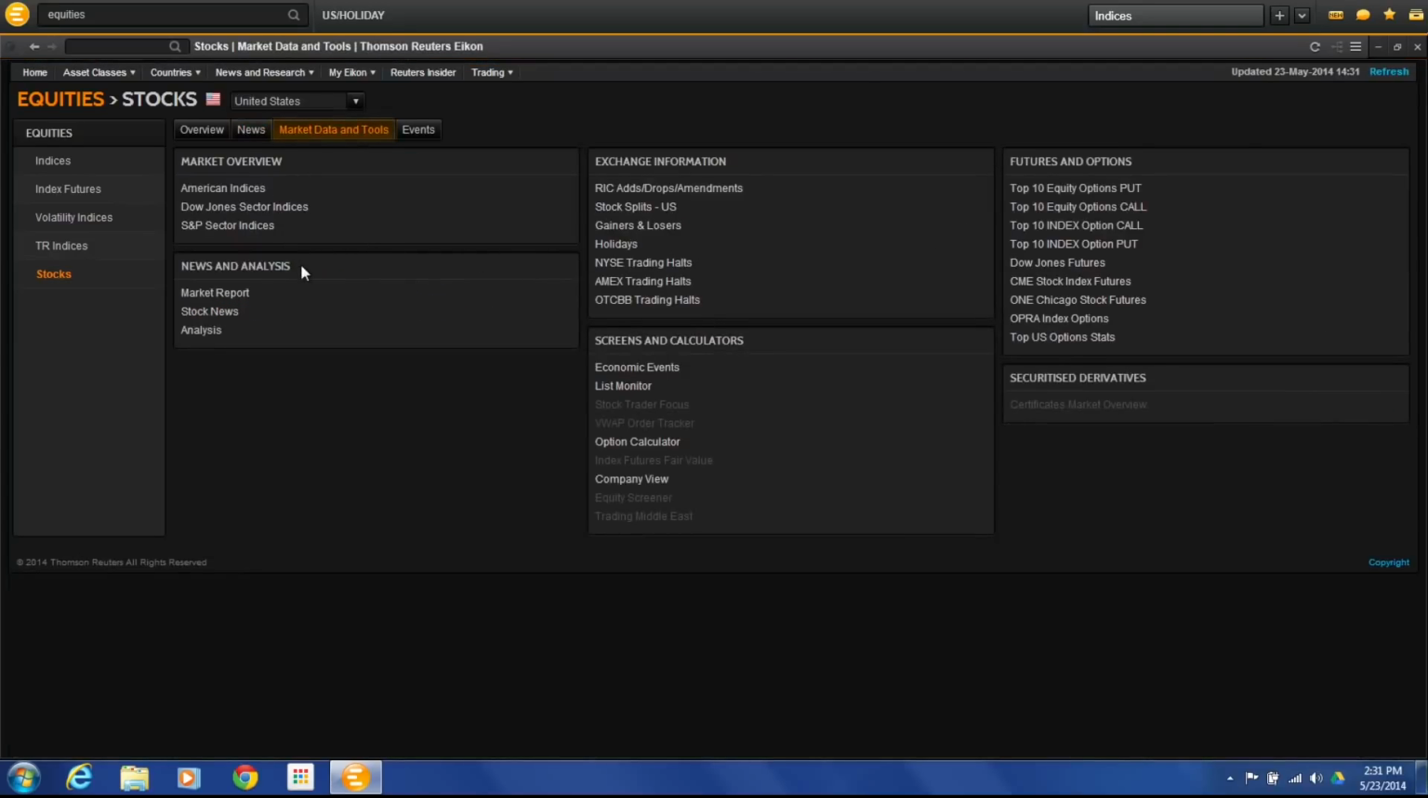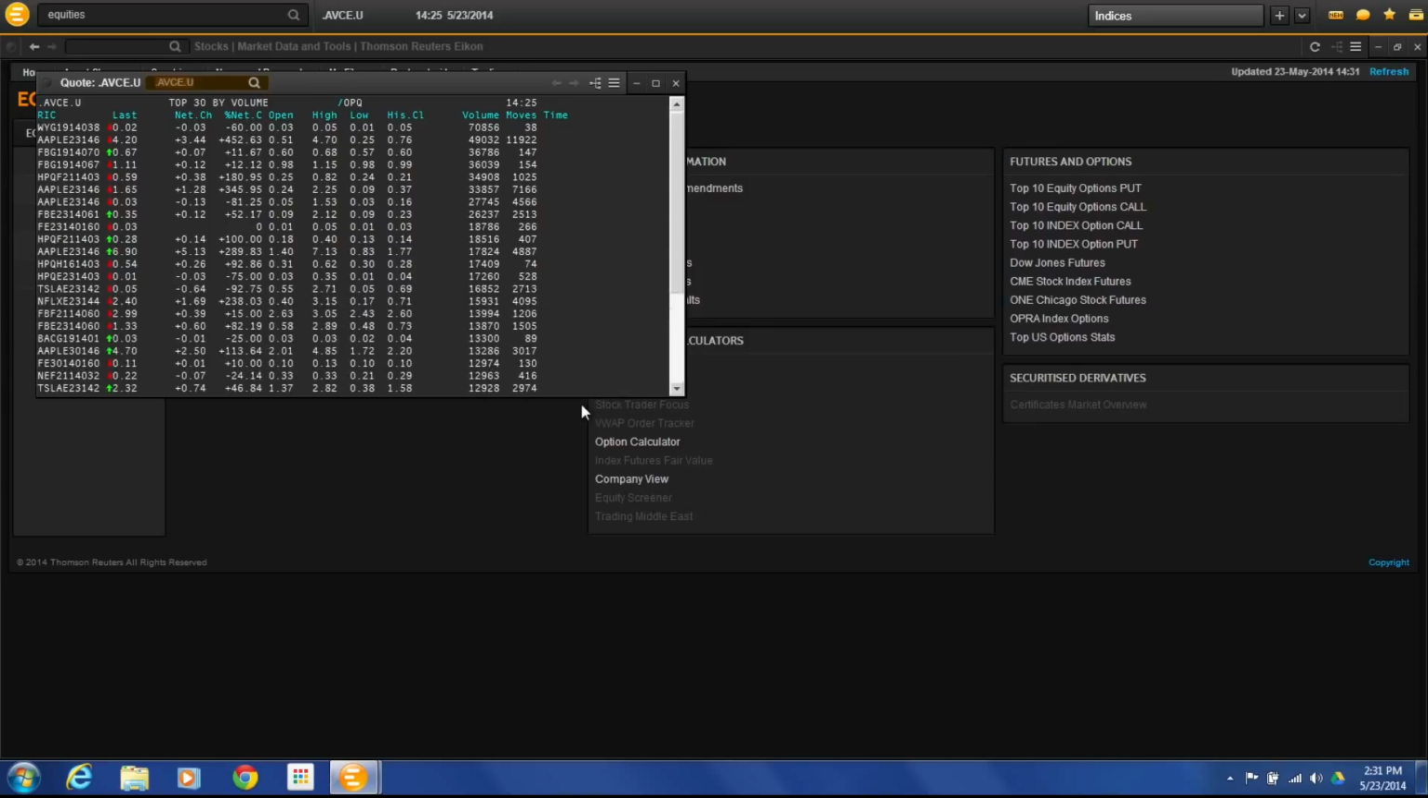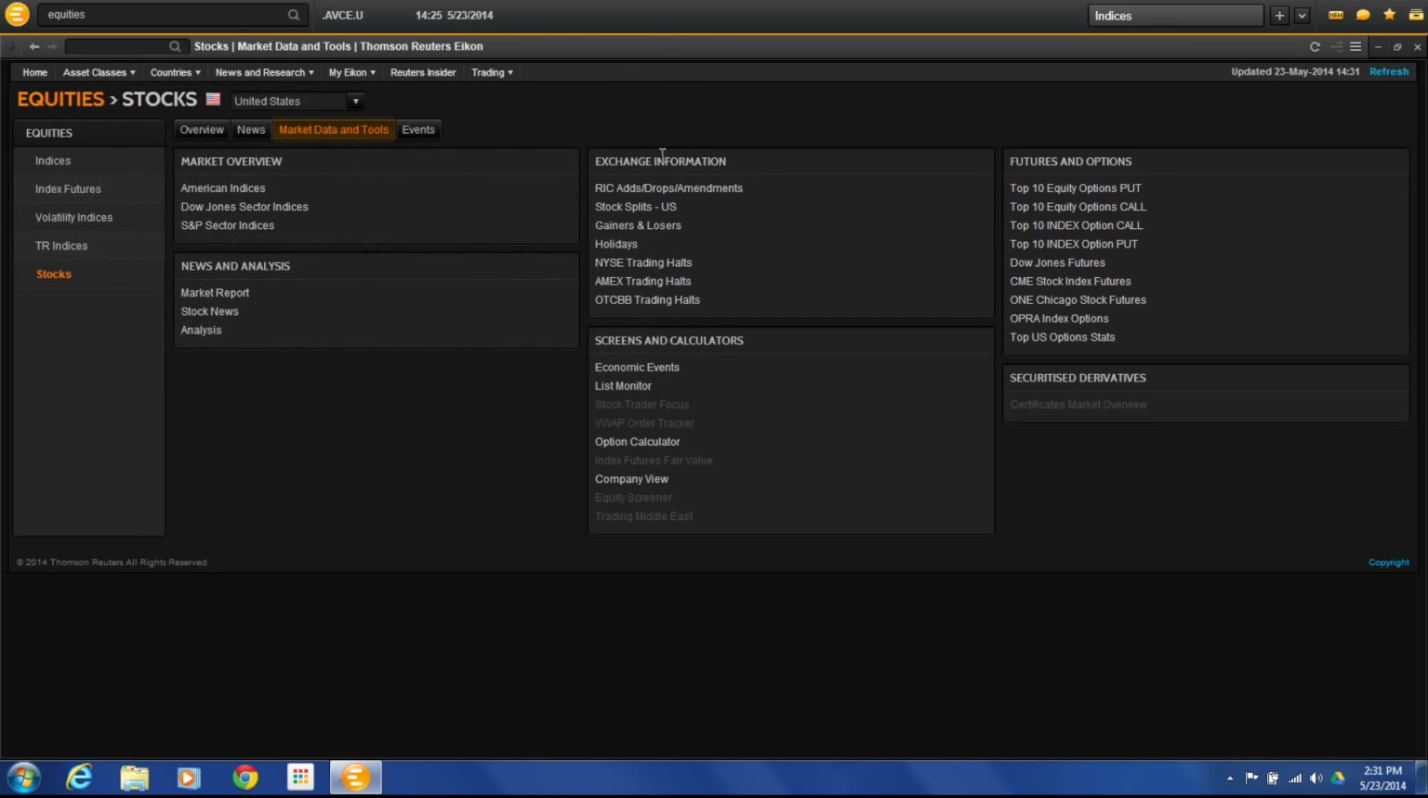So now some of these bits of information are only available if you're paying the real-time exchange because they are ranked in real time. So let's say if I wanted to see the top 10 equity option puts and click on that, I can get that information, but that's only available if you're paying the real-time exchange for the OPRA, because this is data that's disseminated in real time to you. So let's go ahead and close that out.